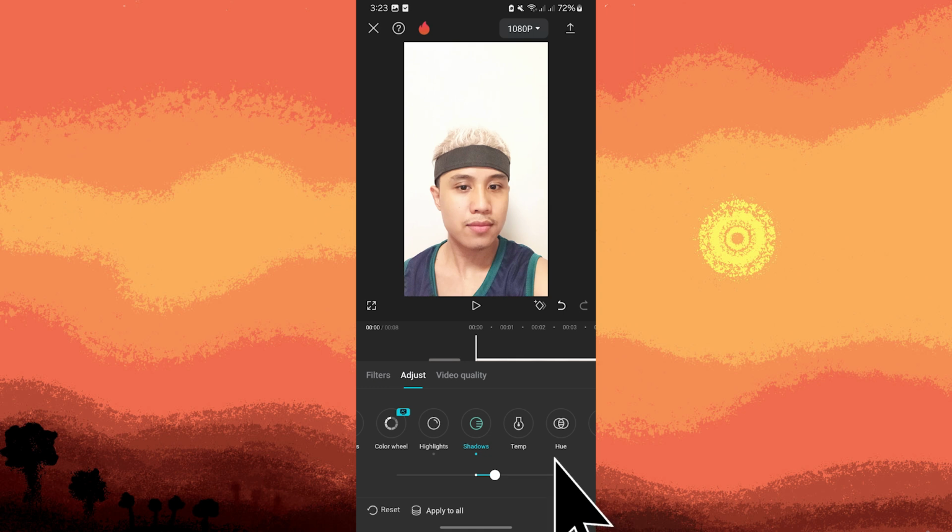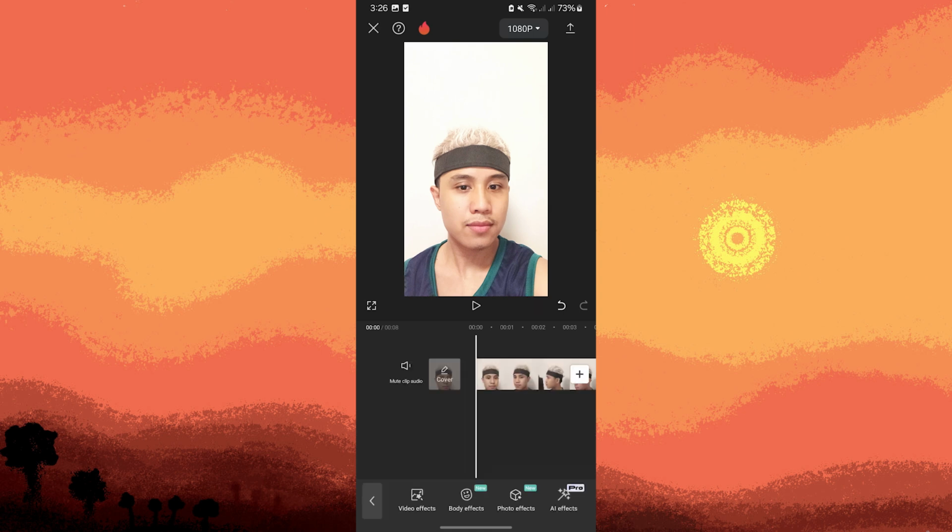Now, tap on the check mark, then tap on the blank space. Now, let's preview your video by tapping on the play button. Once you are satisfied with the effect, tap on the export button at the top right corner.